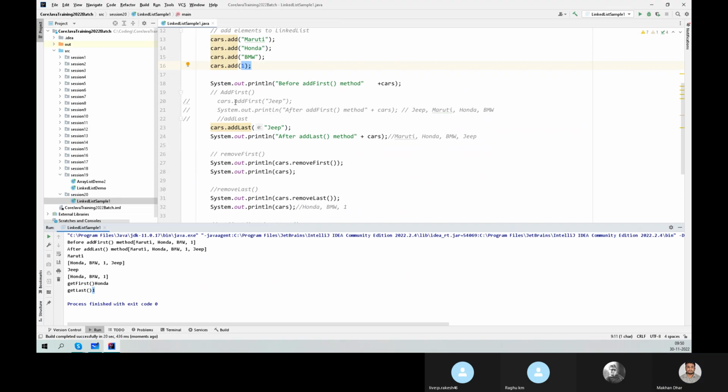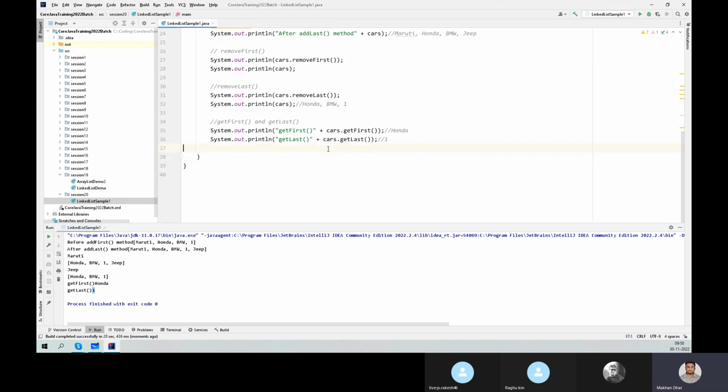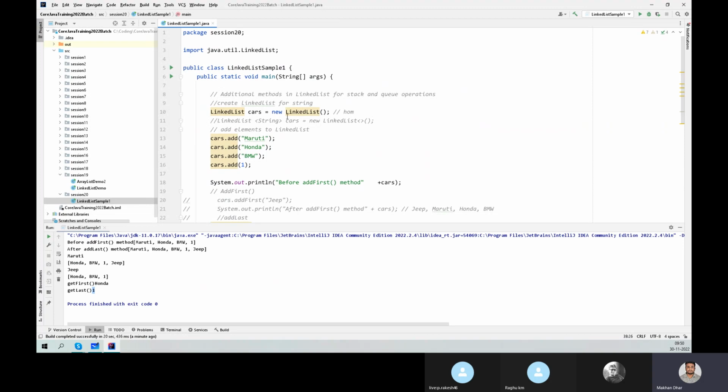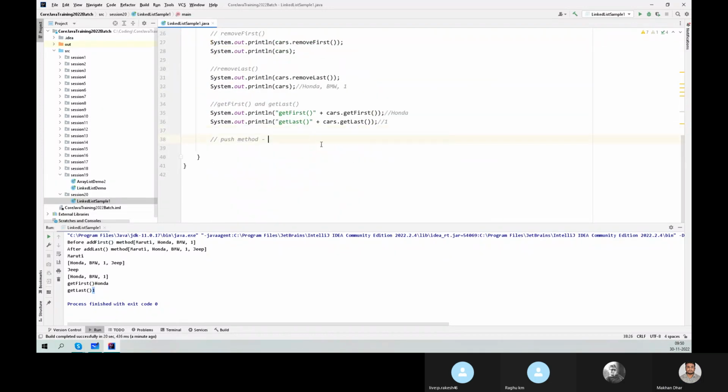Okay. Apart from this, we have a few more methods. Okay. Push method or stack operations. So what are those? These are the additional methods.